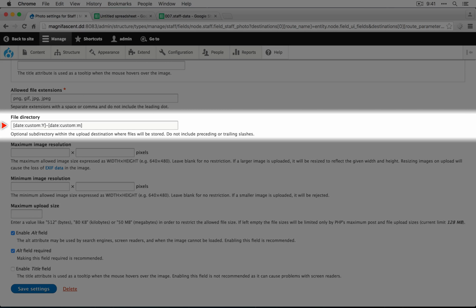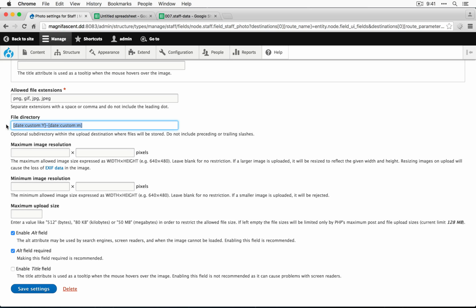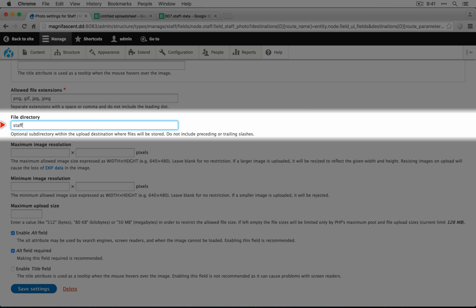In our case, I think it would be more useful to have all of the staff photos appear in one folder. Each photo will have a unique name anyway. So I'm going to enter a folder called staff. This folder doesn't have to exist. It will create it automatically as soon as we upload a file here.